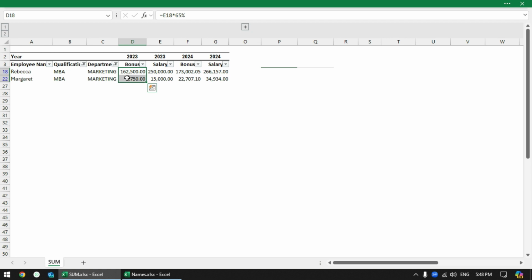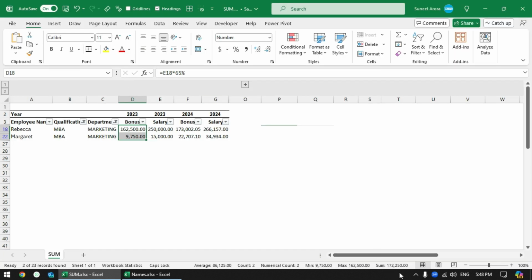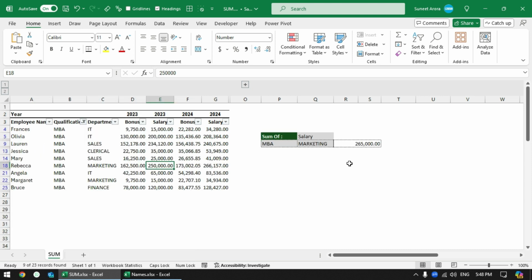And if I show you the status bar, the sum is 17250, and for salary it is 265000. Let me clear the filters. And there you go, 265000 I just showed you.